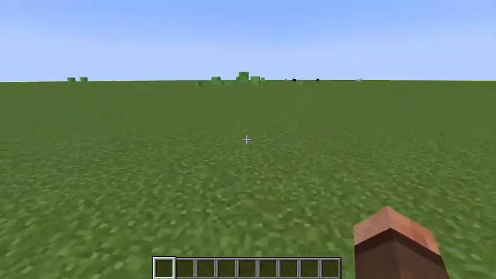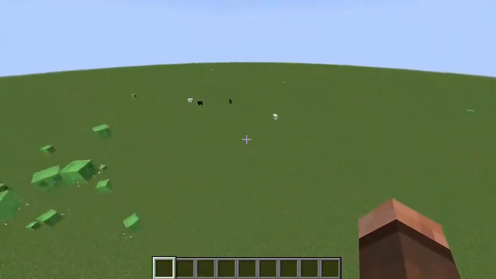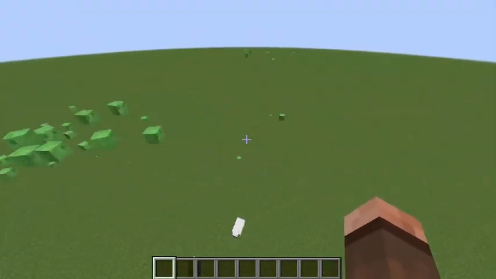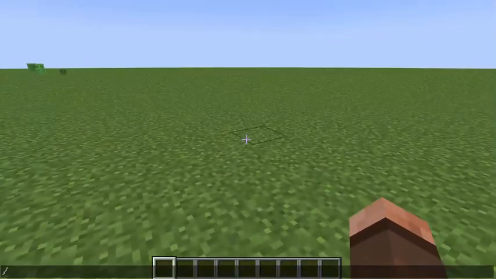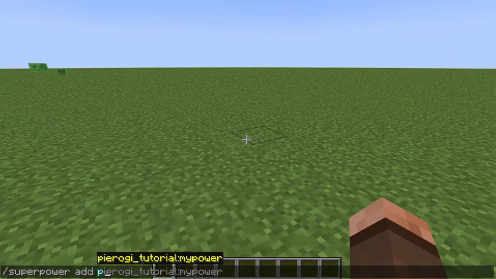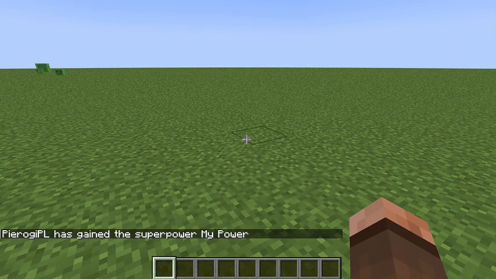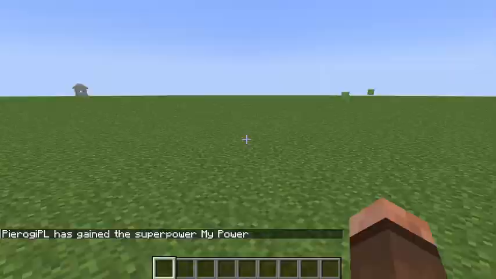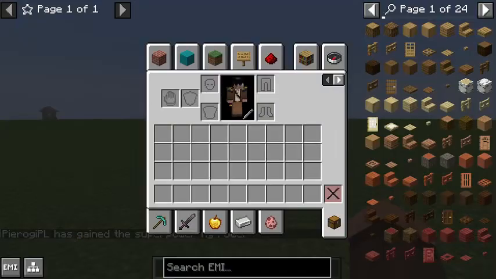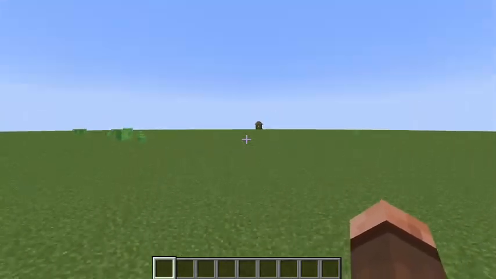And I also have Gravestone Hero Time installed, but I hope that won't be a problem. So if we use superpower, add, and our power, as you can see, we now have our power, and we don't have this button because we don't have any abilities. We will have a button right here to view our abilities once we actually get abilities to show up here.